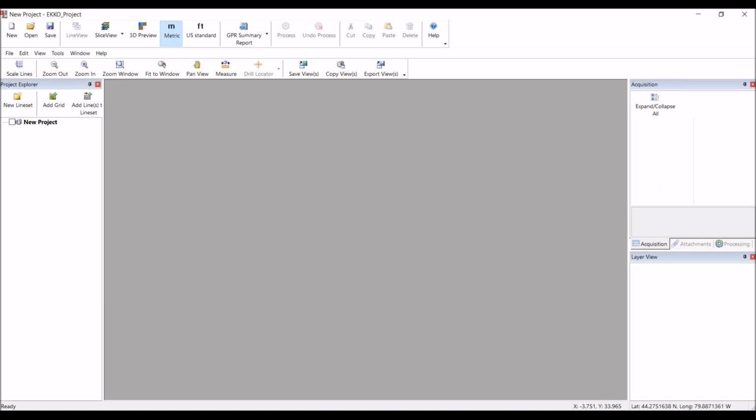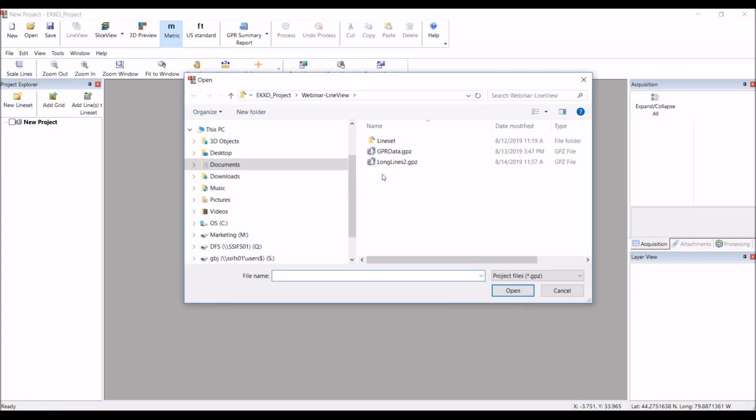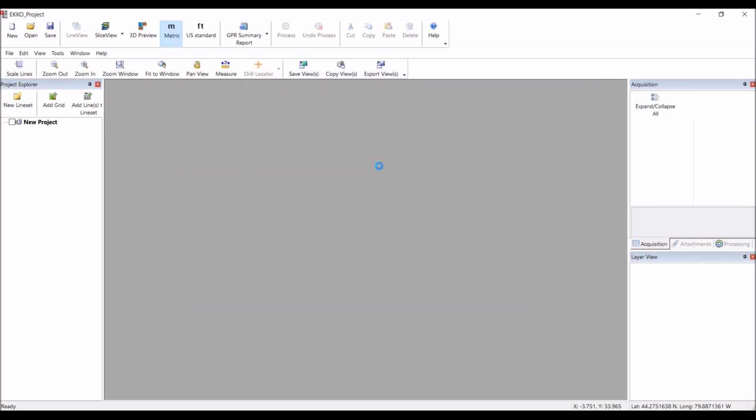Hopefully you've seen some of my other webinars explaining what the main windows of the EKKO Project software are and how to open GPR data in EKKO Project. My data that I'm interested in looking at today was saved as a project file with a .gpz extension. So I'm going to browse and open it. I'm going to browse for my file, and this is the one I want to open up called GPR data, which you'll notice is a GPZ file.